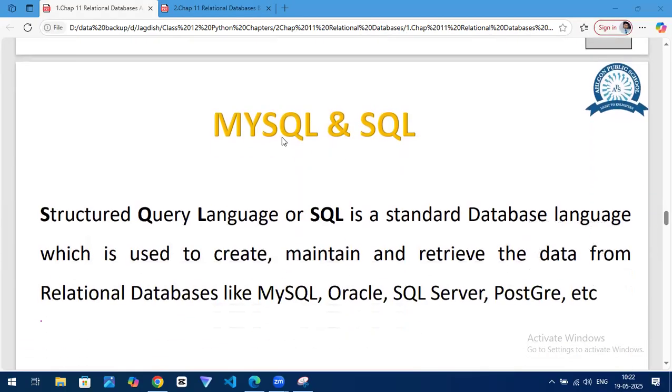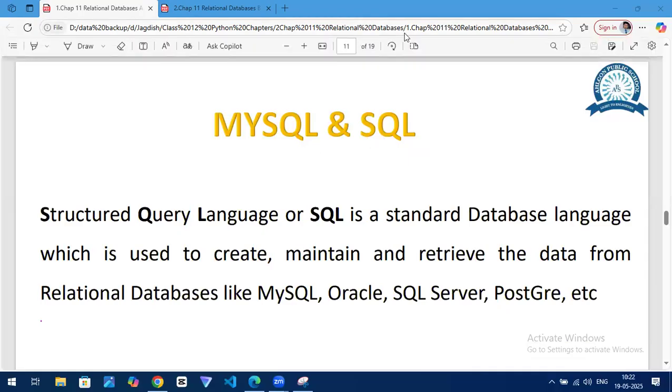Now the next one is MySQL and SQL, because we are talking about databases. MySQL is the database which we'll be using. In more precise terms, it's an RDBMS, but we'll keep talking about databases, right? So the database that we'll be using is MySQL. MySQL is an application, and SQL is structured query language.